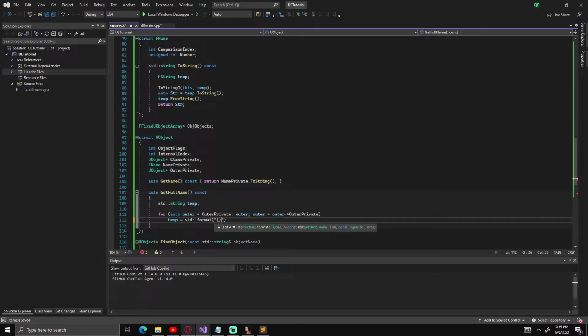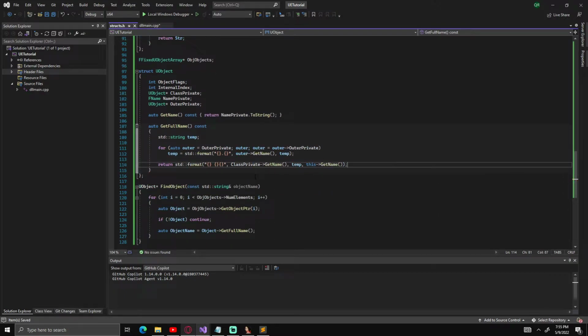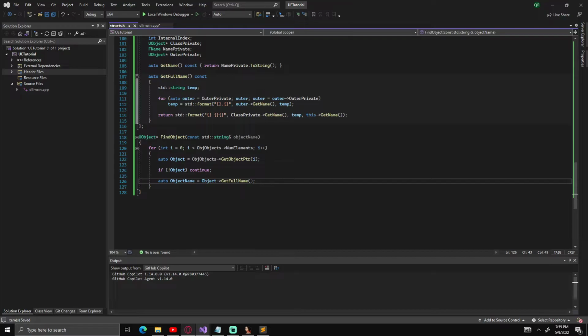Format, dot, boom, outer, main, and then finally we return format, class private, dash GetName. Let me make sure that I'm recording. Yeah, good. Okay, temp, this dash GetName. You don't need this, just put it there for clarification. So now, this is actually valid.